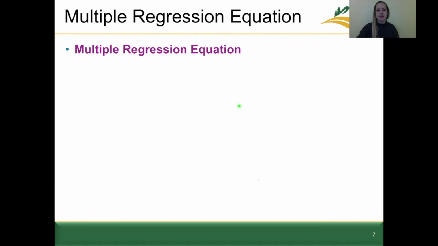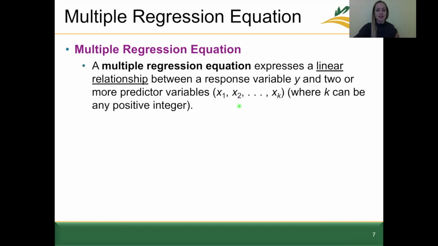Let's look at those equations now. So for a multiple regression equation, remember we have more than two variables here. This multiple regression equation still expresses a linear relationship between a response variable, which is y, and two or more predictor variables, which are x. These two or more predictor variables are labeled as x subscript 1, x subscript 2, and so on through x subscript k, where k can be any positive integer. In the context of our class, we'll have x subscript 1, x subscript 2, all the way up through maybe x subscript 4, and we won't really go beyond that.